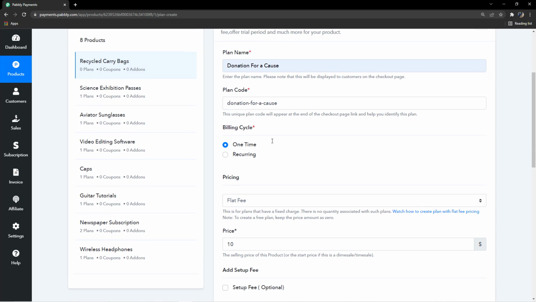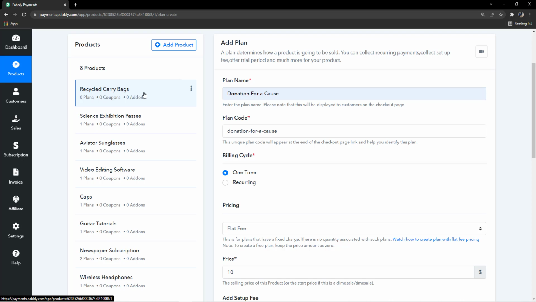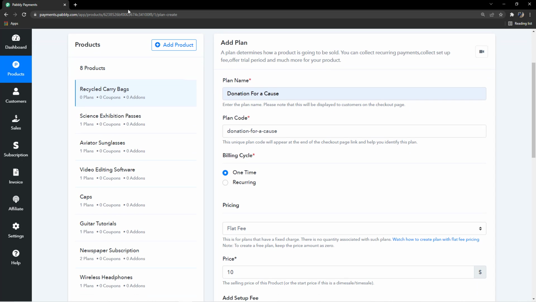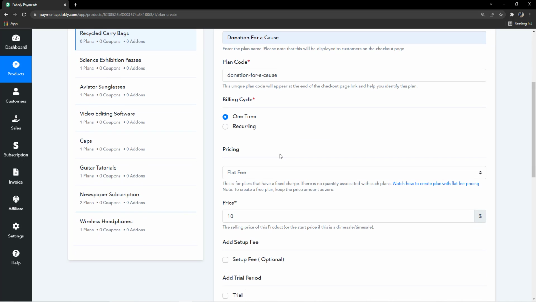And you will ask now what's the purpose of this plan code. So this basically helps you to identify this particular plan. For this particular product, we have added 4 plans. Now to identify this particular plan, this plan code is generated. We're going to see it attached with the URL at the checkout page. So that's the purpose of the plan code here.